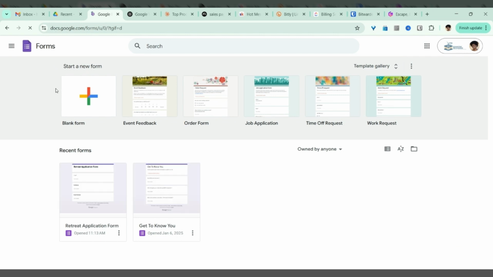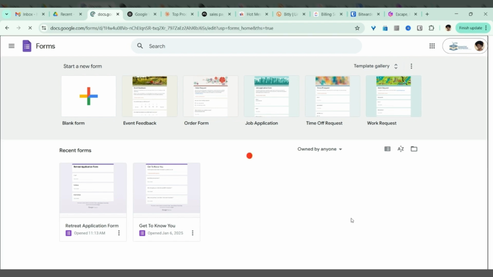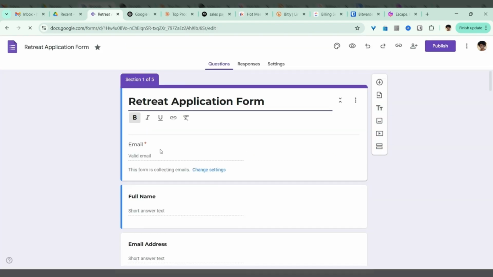Here we are in Google Forms. You can use Google Forms in a number of ways in your business: for event feedback, to create an order form. We're going to walk through an application form that I use in my business. I'm going to walk through the features, and then I'm going to show you how you can personalize the form as well.